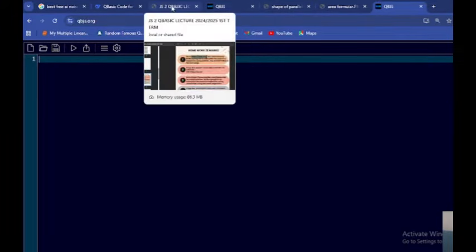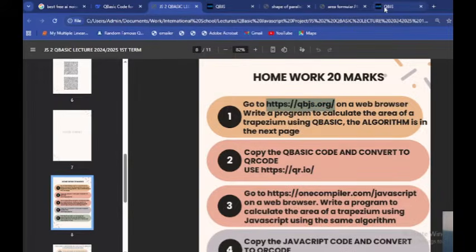This is the environment where we type our QBASIC code. Okay, so if you have gotten to this part, well done. Now the next thing is to let's go back to the homework.